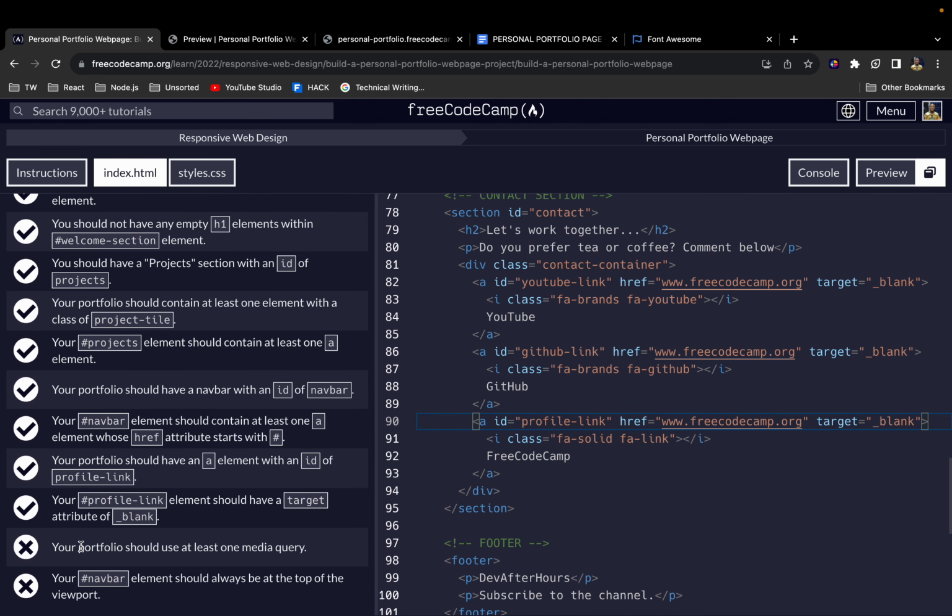All right, so now the only ones that are failing are the last two, which say your portfolio should have at least one media query, and also the navbar should be fixed at the top. So these ones, we are going to be doing them with the CSS. Okay, so let's get started.